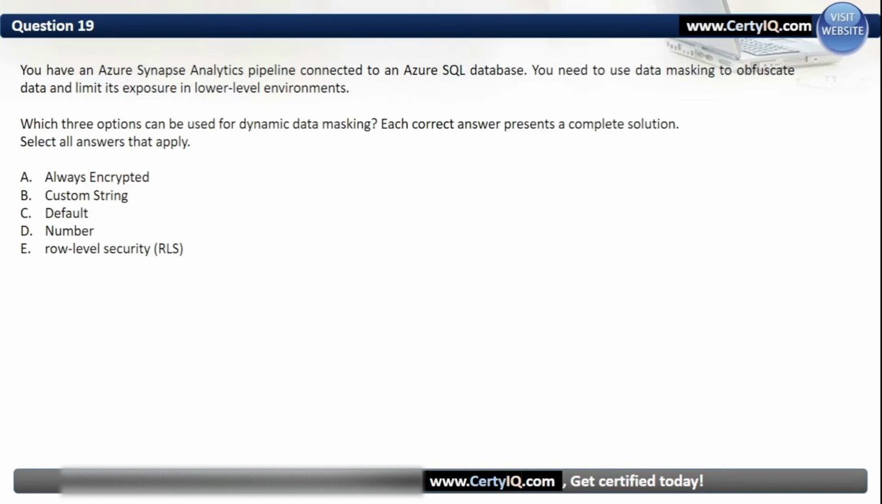Our options are A. Always encrypted, B. Custom string, C. Default, D. Number, or E. Row level security. The correct options are B, C, and D, that is custom string, default, and number.